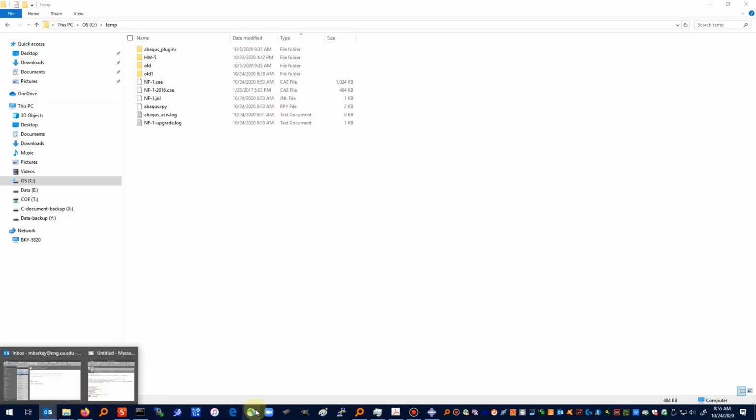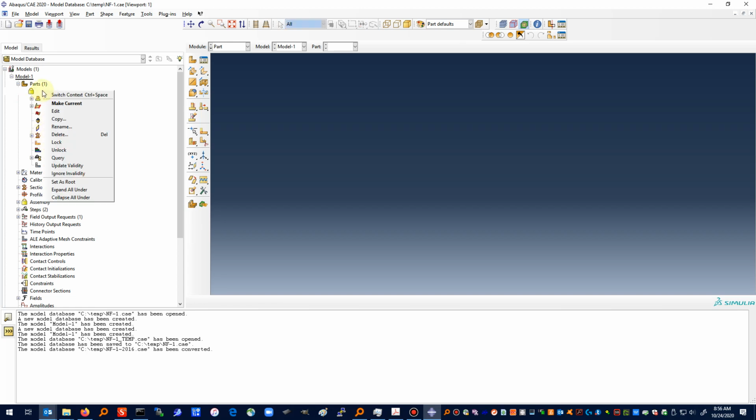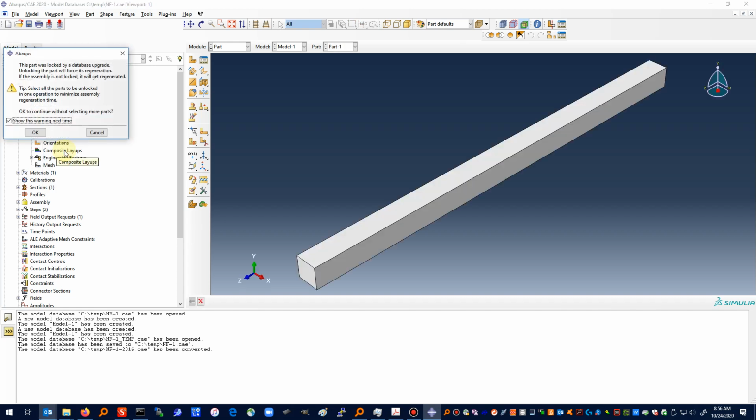Alright, so let's find our ABAQUS. Here it is. And we're going to take a look. Now, if you notice, there's a lock symbol here on the assembly. And if we get into the part, there's a lock on the part. Okay, so we cannot edit this part right now. So we're going to right click on this and we're going to first unlock this part.